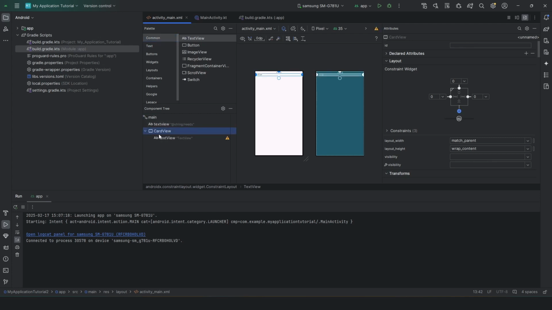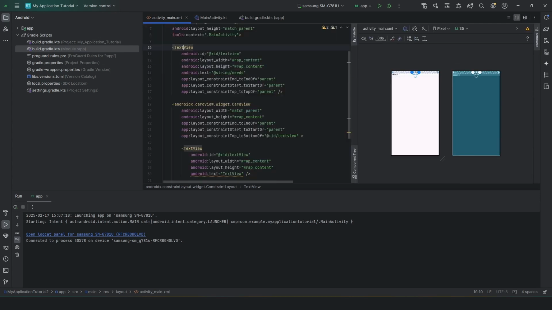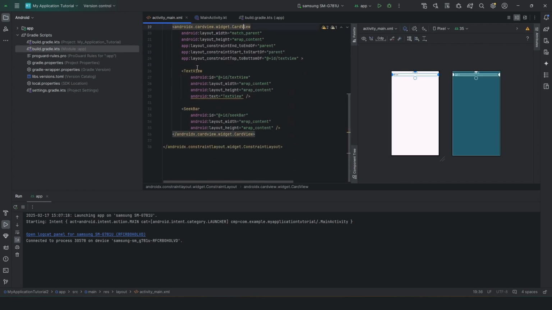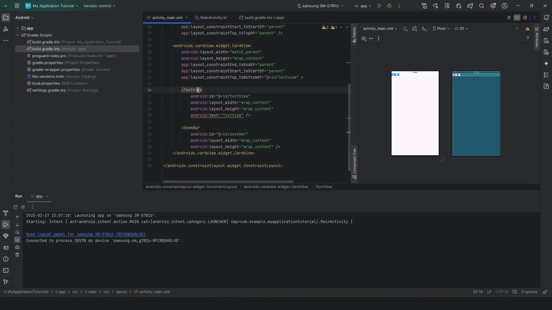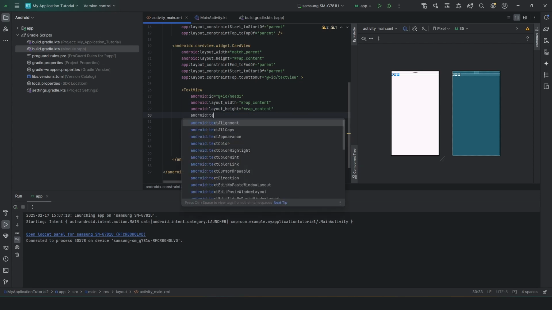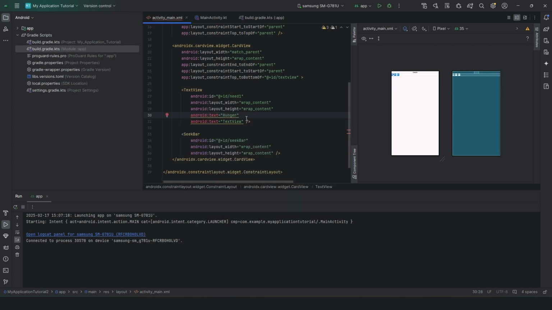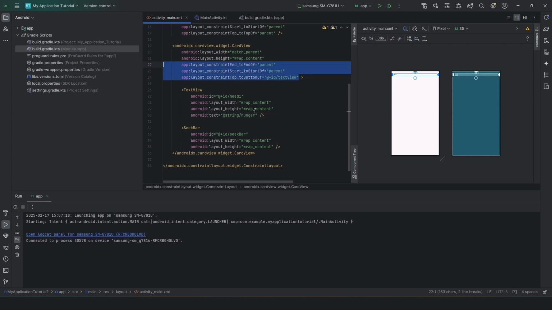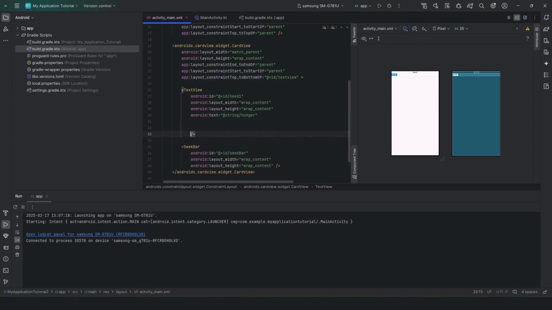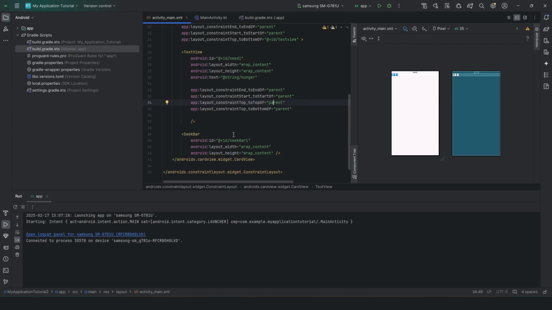Let's add two widgets to the card view, a text view and a seek bar. In the XML, you can see our card view with the text view and seek bar as its children. This text view will be the name of the need, like hunger. Let's make that string a resource and let's copy the constraints into our text view and modify them. This text will have its bottom constrained to the top of the seek bar, so it will be stacked on top of the seek bar.